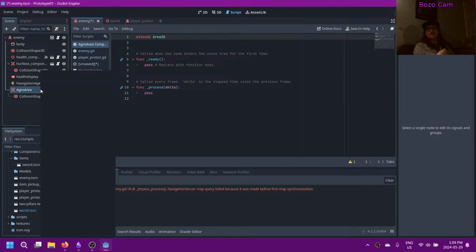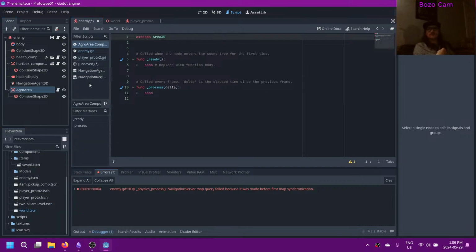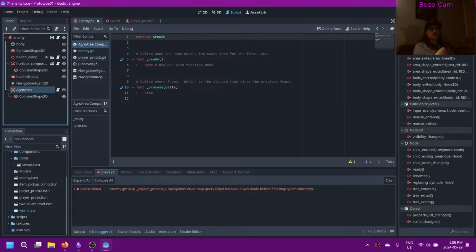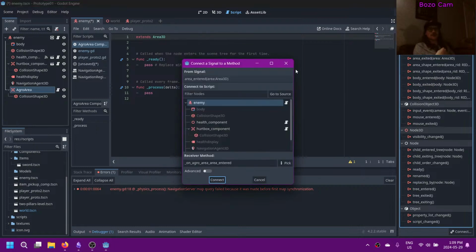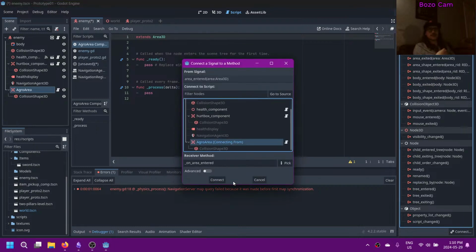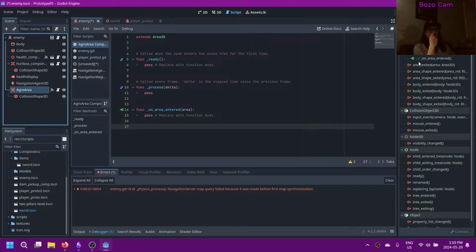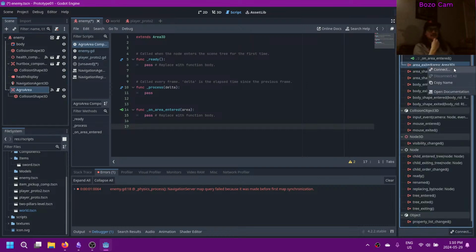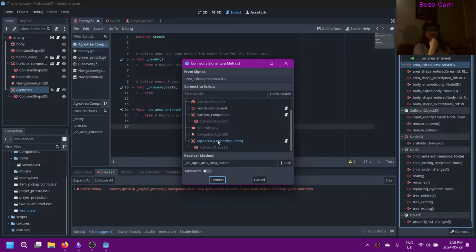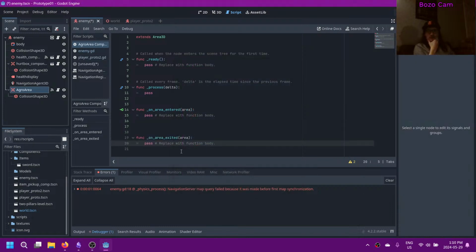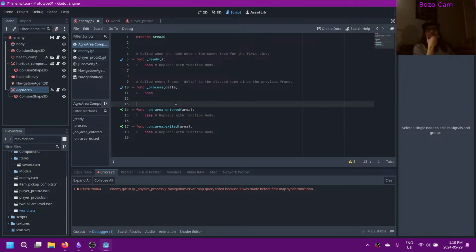All right. Connect. We don't want it to the enemy. We want to connect it to itself. On area entered. Yep. And then at the same time, we also want an on area exited. Connect to itself. Beautiful.